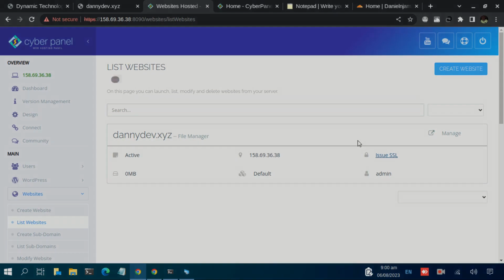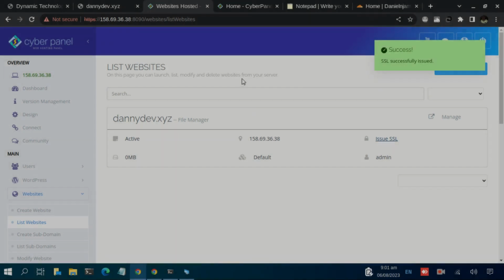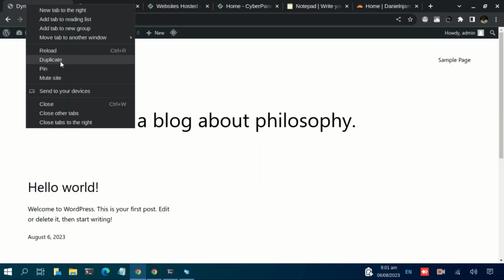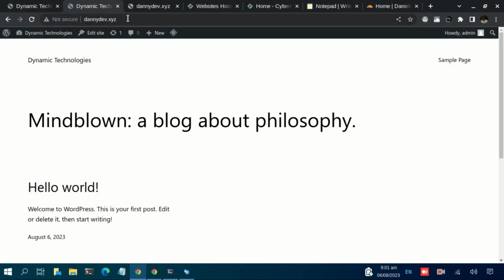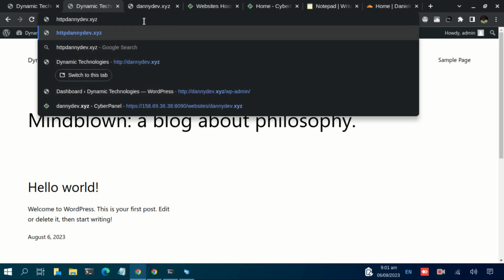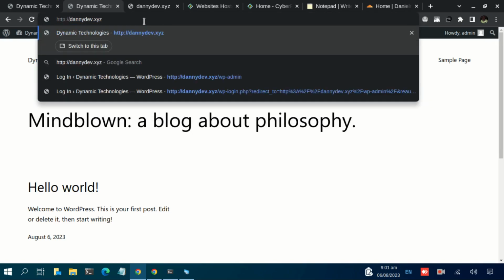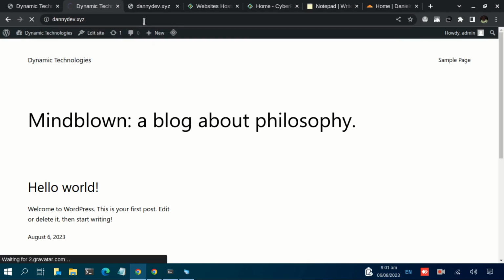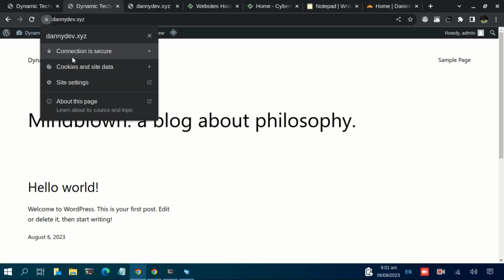Just give it some time, and in a few minutes we get a message that SSL was successfully issued. So let us just try and see if we are able to access the HTTPS version of the domain name. And there we go. We have successfully installed SSL.